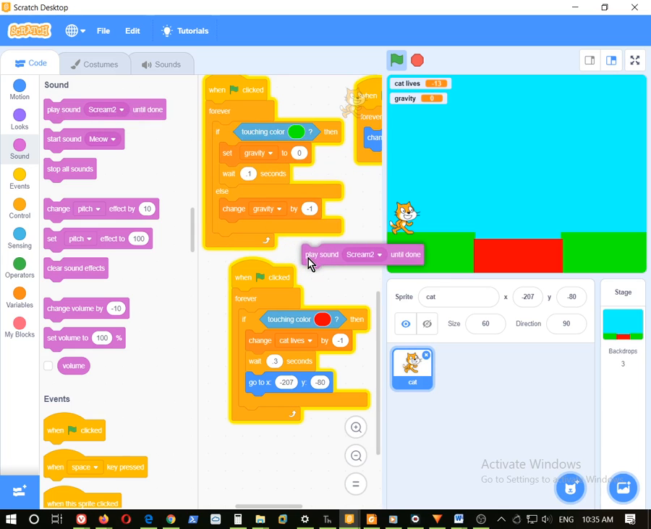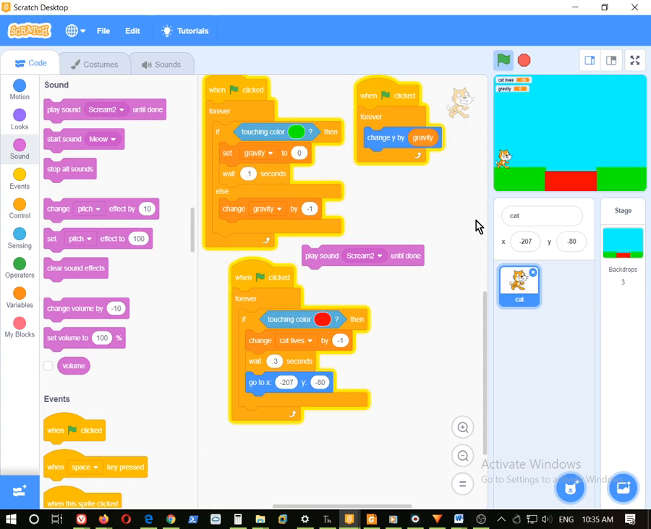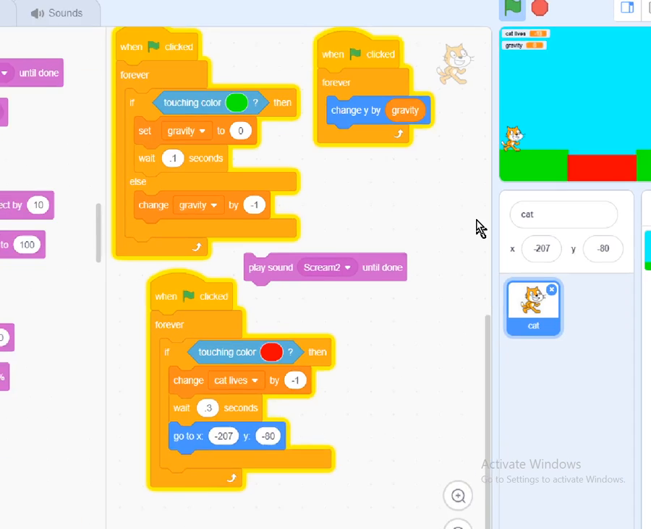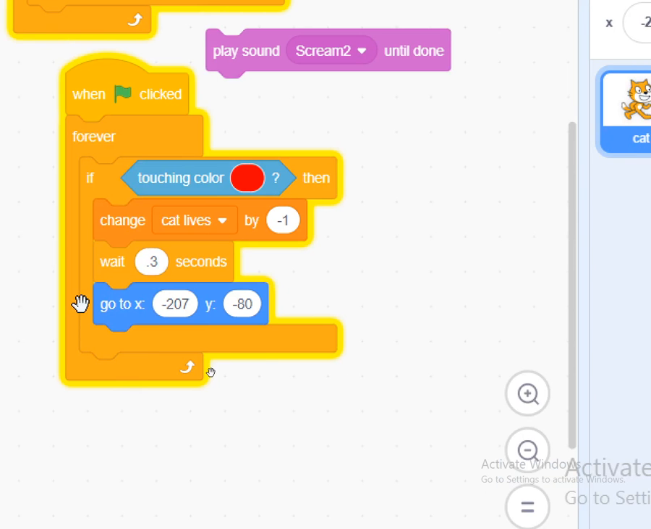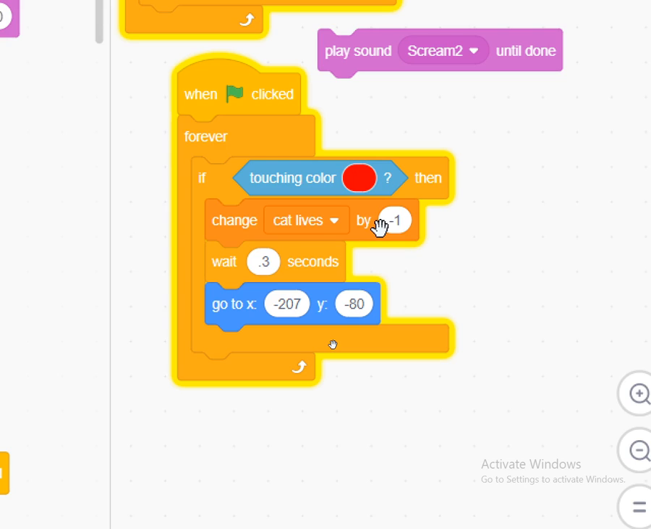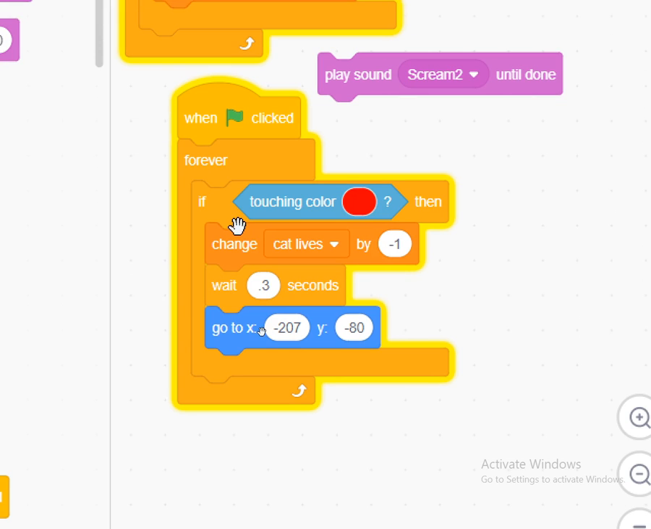And we need to put it somewhere. Somebody tell me, where in the world shall I put this play scream sound? Yes? If it's in color, then we'll put it there. Oh, right inside of here. Yes. This is the right paragraph. Obviously, the one where you're losing a life is where I should put it.